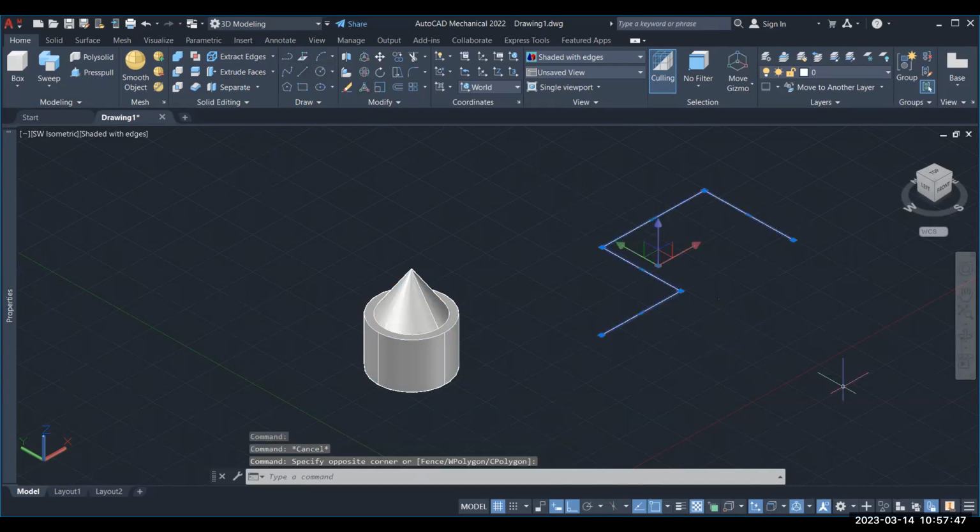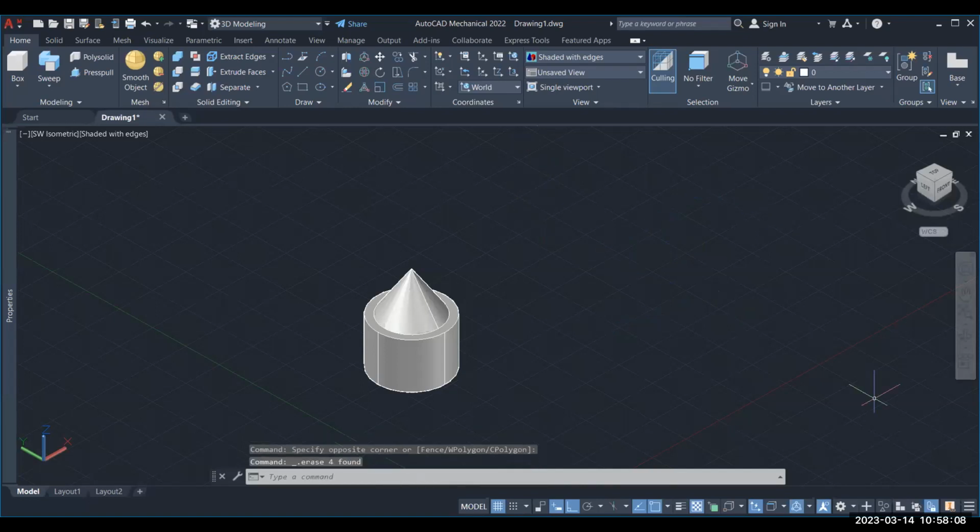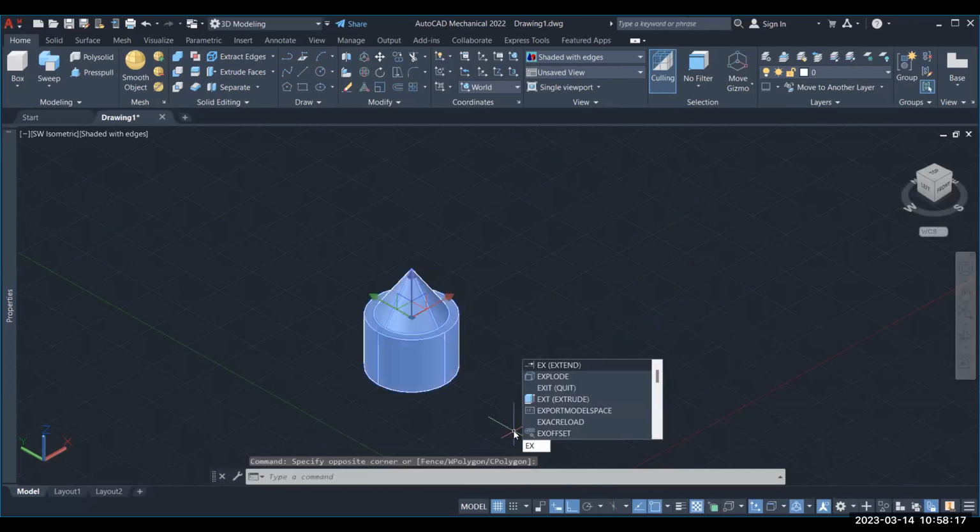Let me select the line. EX. Explode. What happens? Individual entities it will become. Okay. So this is one option we generally use in order to make a combined object into different ones. Let's apply explode. What happens?